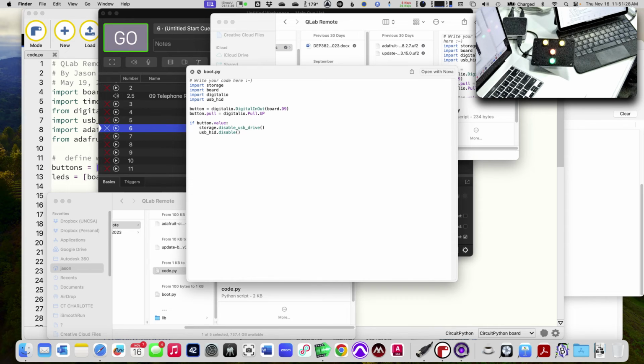So what I'm going to do is first create a button, which is going to be my red button. In this case, it's basically going to check the button value. If it's true, that means it's not pushed, right? Because it's the not value that is when it's pushed. So I'm saying if the button is not pushed, then disable the USB drive and disable the keyboard. So if you plug it in and you hold the red button forever and ever, then it won't work.